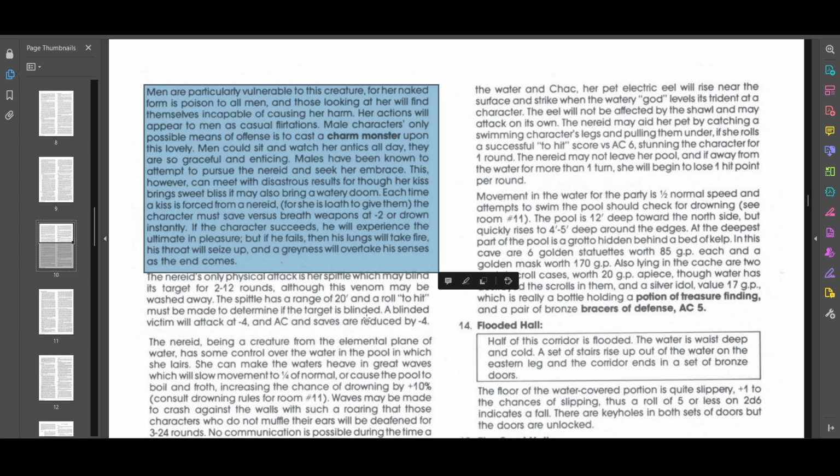Males have been known to attempt to pursue the nereid and seek her embrace. This, however, can be met with disastrous results, for though her kiss brings sweet bliss, it may also bring a watery doom. Each time a kiss is forced from a nereid, because she's loath to give one, I mean, she doesn't want to, the character must save versus breath weapon at -2 or instantly drown. Another insta-death thing. If the character succeeds, he will experience the ultimate in pleasure, but if he fails, then his lungs will take fire, his throat will seize up, and the grayness will overtake his senses as the end comes.